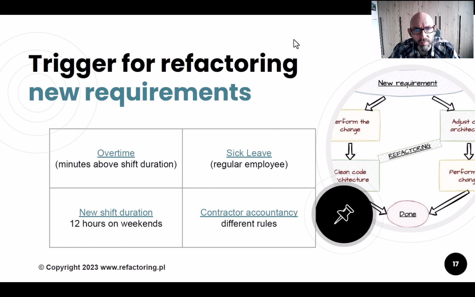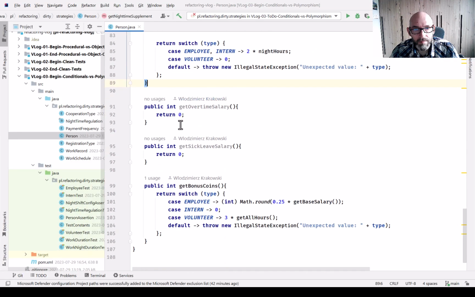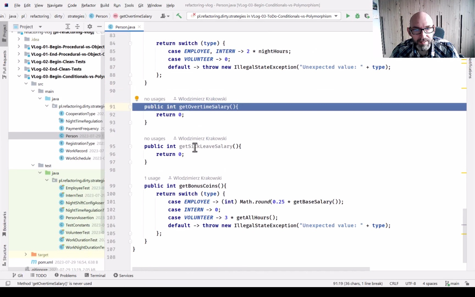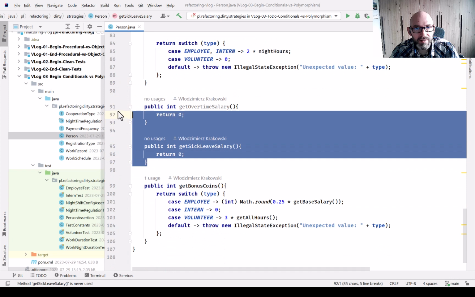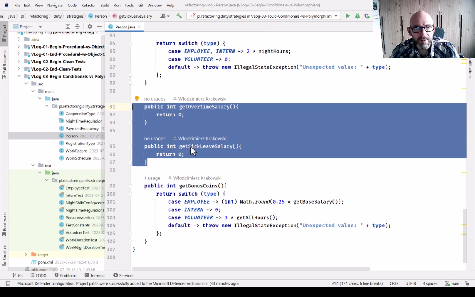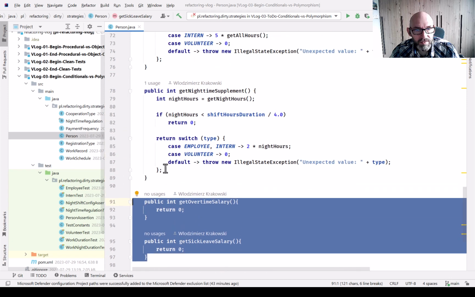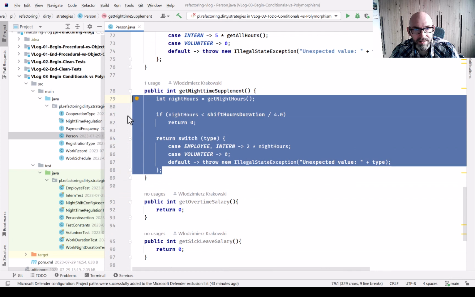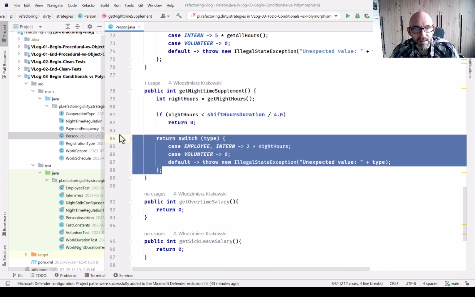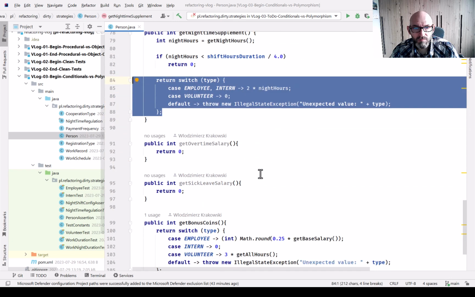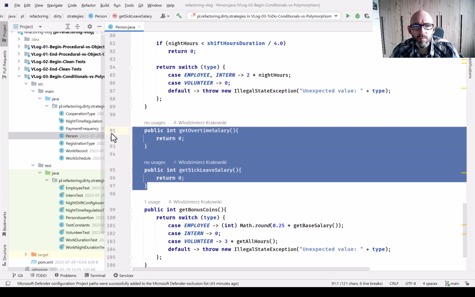Let me have a look. Overtime and sick leave, the first two requirements. Overtime salary, sick leave salary, not that bad. As you see, these are two empty methods. So even if we implement them in a conditional code style, most likely we shouldn't break anything.